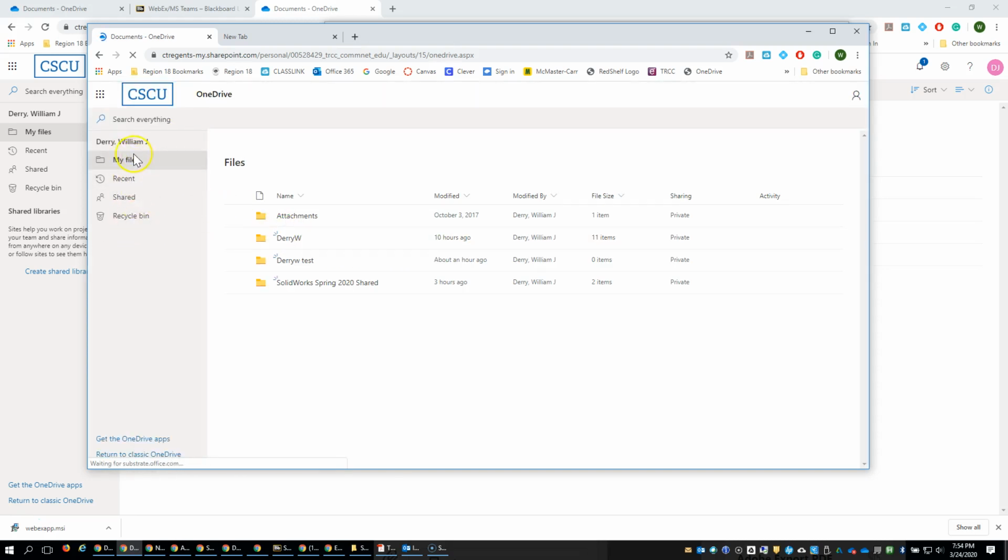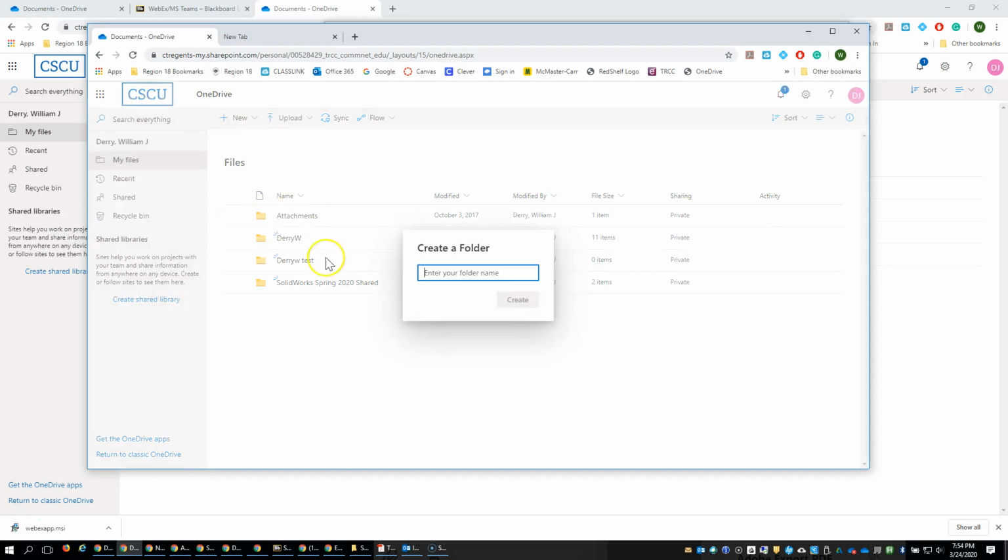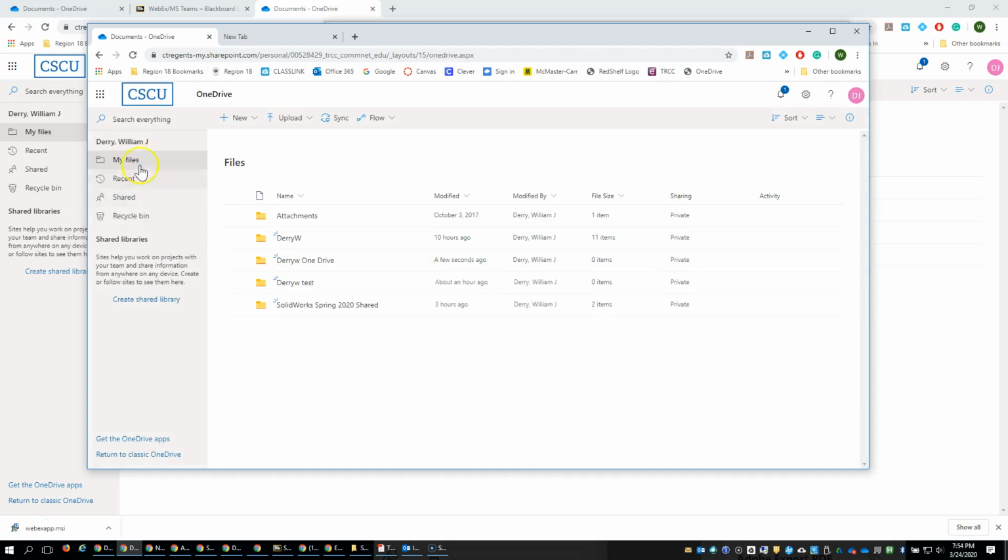So you're going to have your folders. I don't know if you have much in your OneDrive right now, but I'd like you to create a new folder. You're going to put your last name, not my last name, but yours, and first initial. And if you want, you can put in OneDrive just as a reminder of where this is. All right, so that's going to be in your OneDrive.